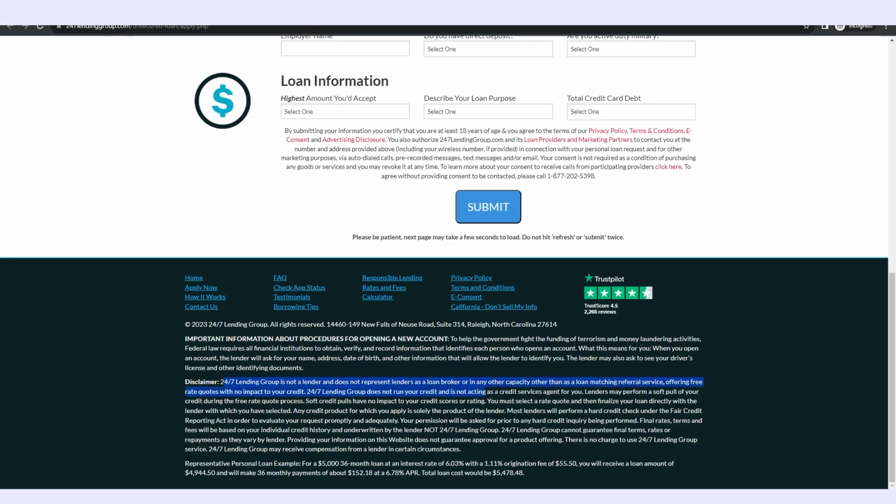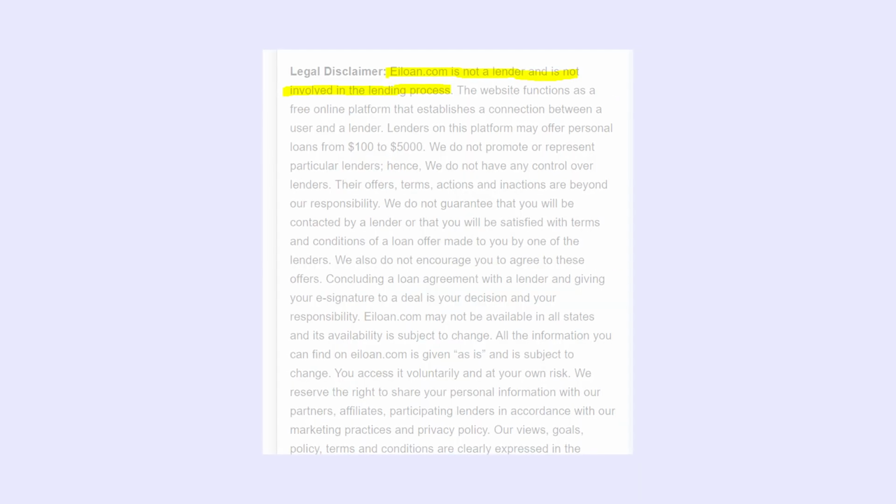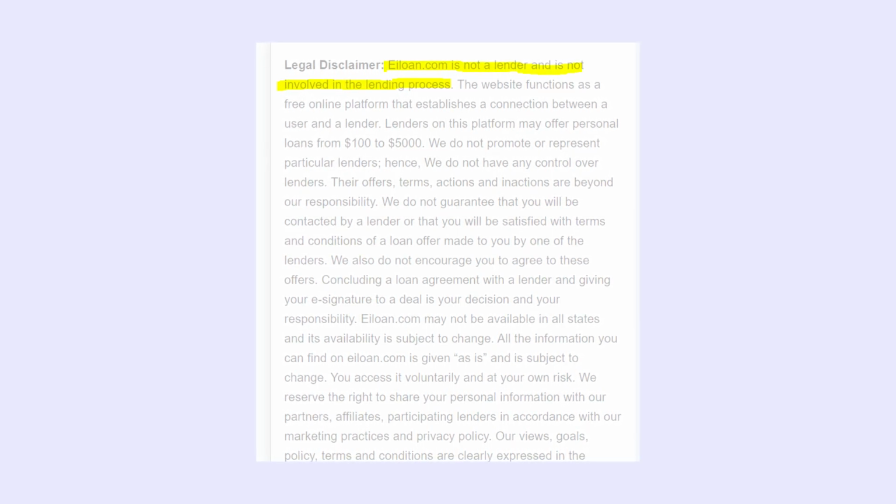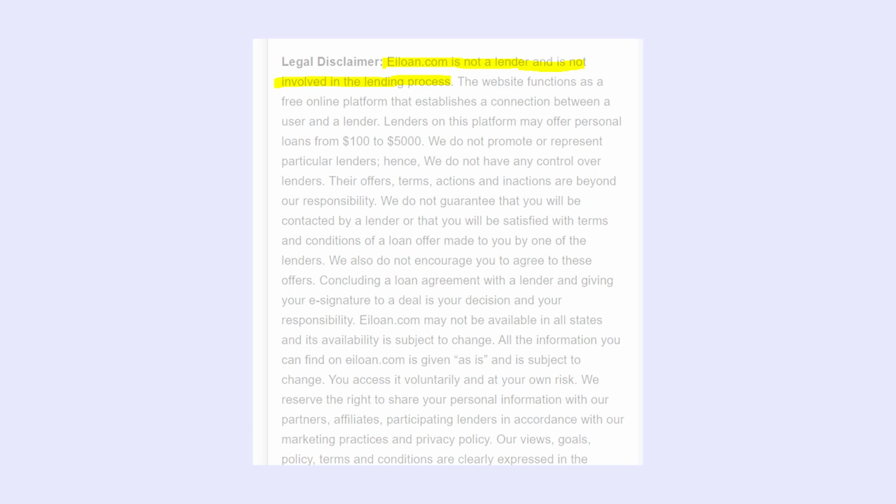These websites won't approve you for a loan. They will just refer you to various companies. So for me, it was just a waste of time. Now my information probably will be sold and it's not an ideal situation, right?